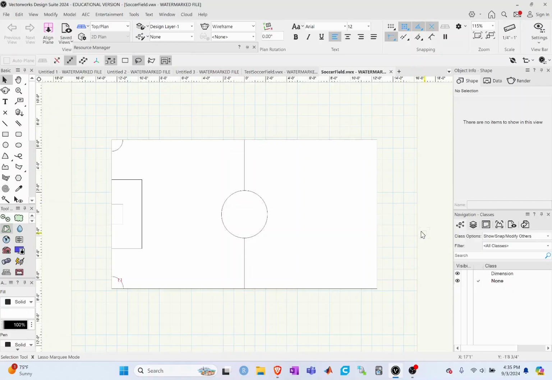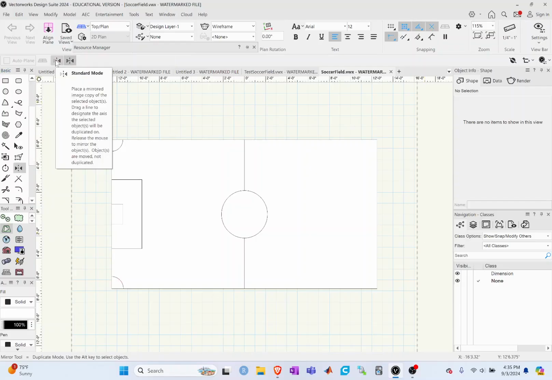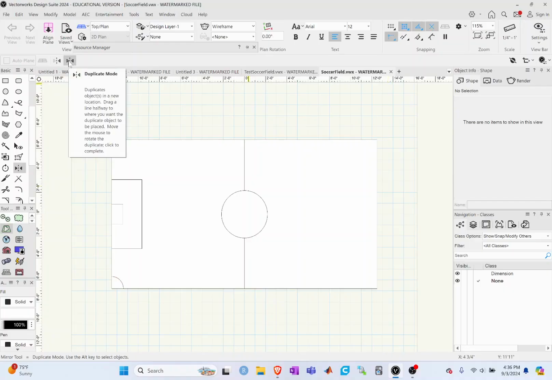So if you scroll down here, there's a mirror button, or mirror tool, more like it. This standard mode actually copies everything over. So if I were to select all these, mirror it down the center, it would actually shift everything to the right. So we want the copy mode, or sorry, duplicate mode.